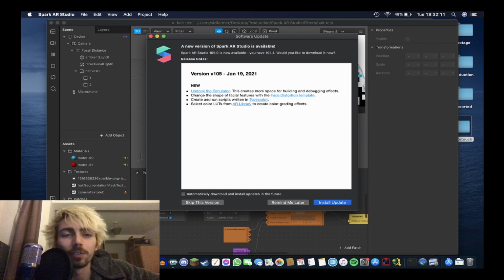It has four main features: the inclusion of LUTs in the AR library, which is something they've already released in a previous version and taken away as soon as they realized how buggy it was, so we'll see how long that lasts. TypeScript, which is related to JavaScript and coding. The face distortion template, which I haven't been able to locate myself, although there is a face distortion block. Not sure if that's what they mean or if that's been there the whole time. Either way, it's pretty cool and I'm probably going to make a video about it soon.